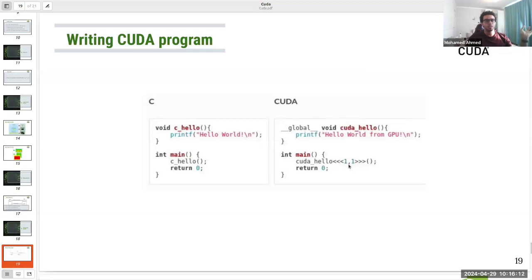It means that here it's one and one. The first one is the number of blocks. How many blocks do we want to use for this kernel to be executed? The second one is the number of threads per block. How many threads, or how many cores, per block do we want to use. They emphasize these parts and they are important.